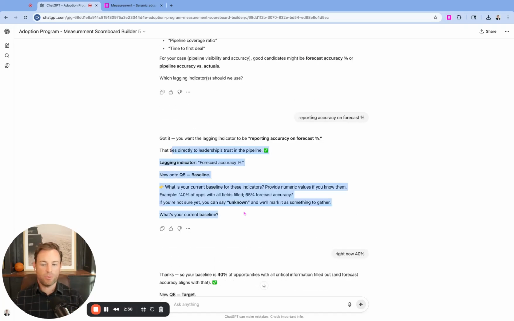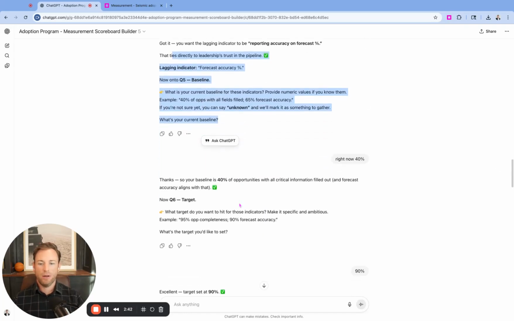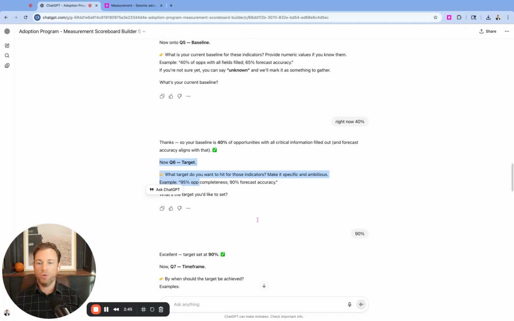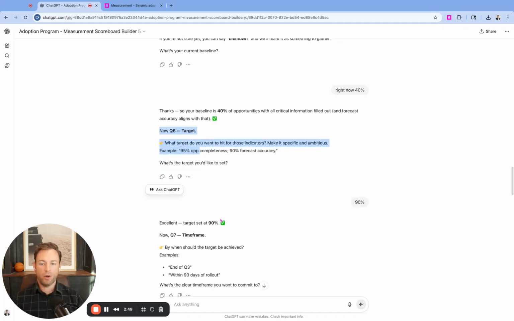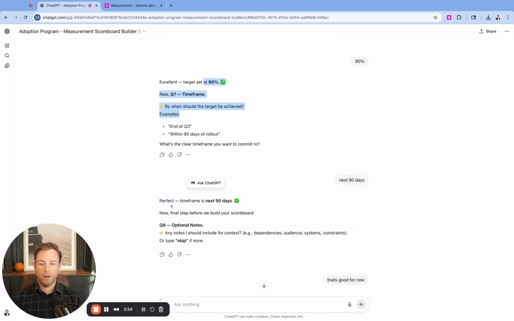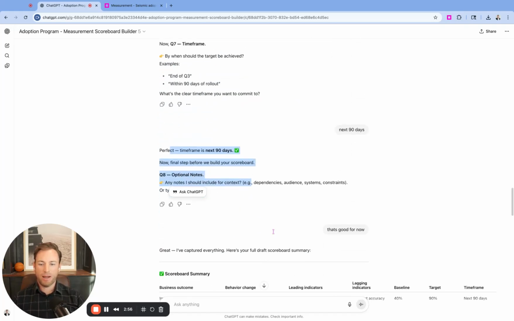And then it's going to ask for baseline. So where are you now? Giving it some context into current state. And then it's going to ask about the target. Where do you really want to go? What do you think good looks like? What do you think would be a great measurement for saying this is successful? It'll wrap up by asking about your timeline as well.